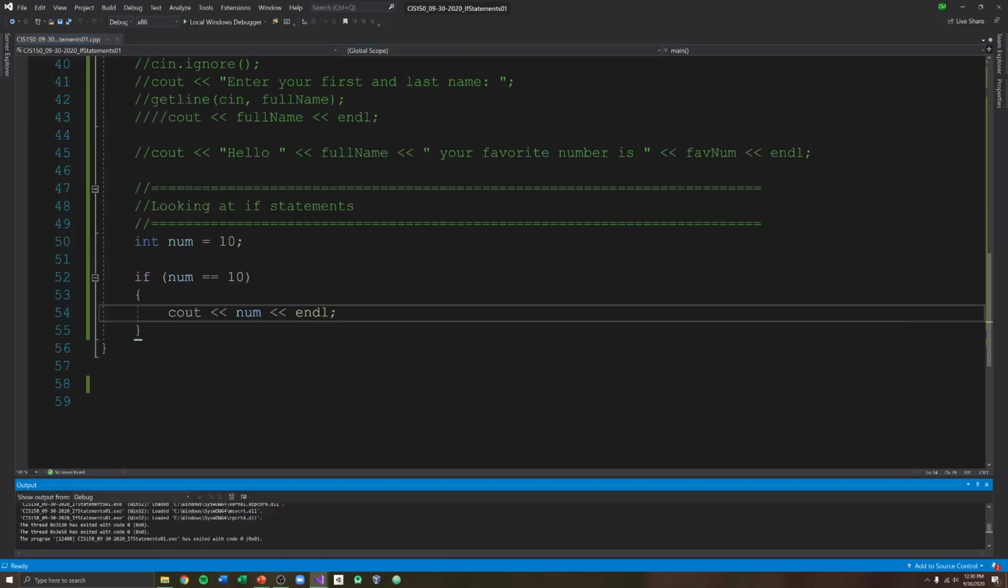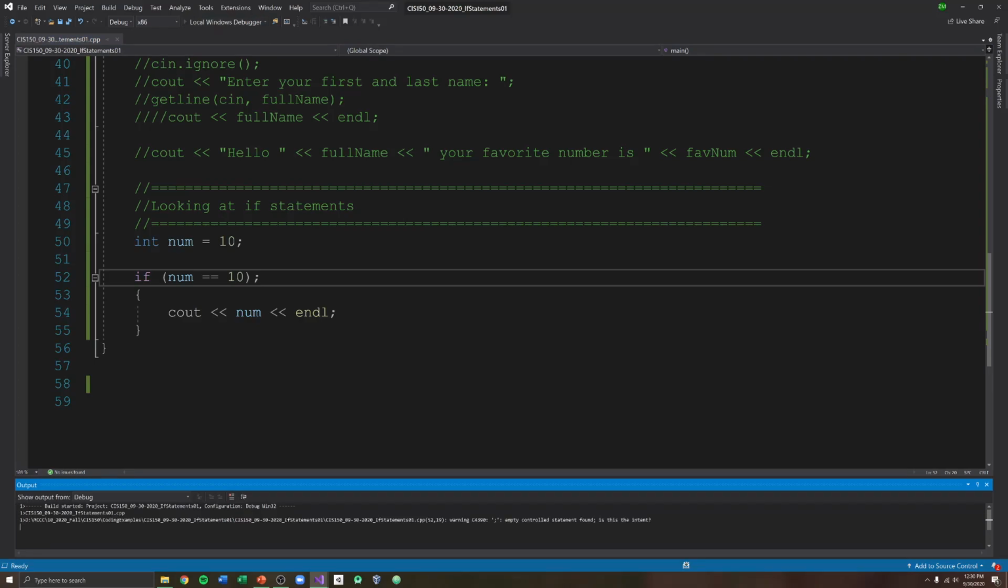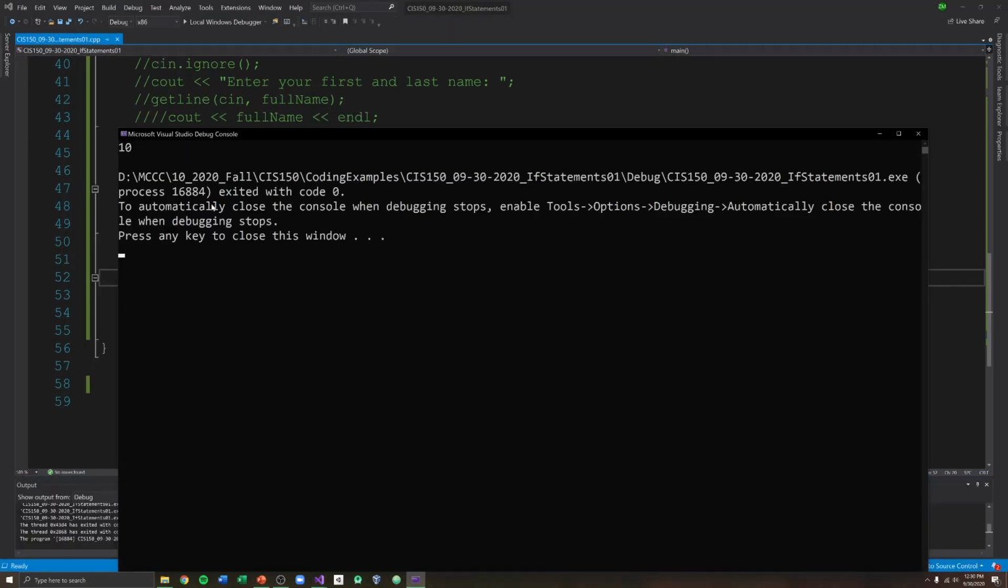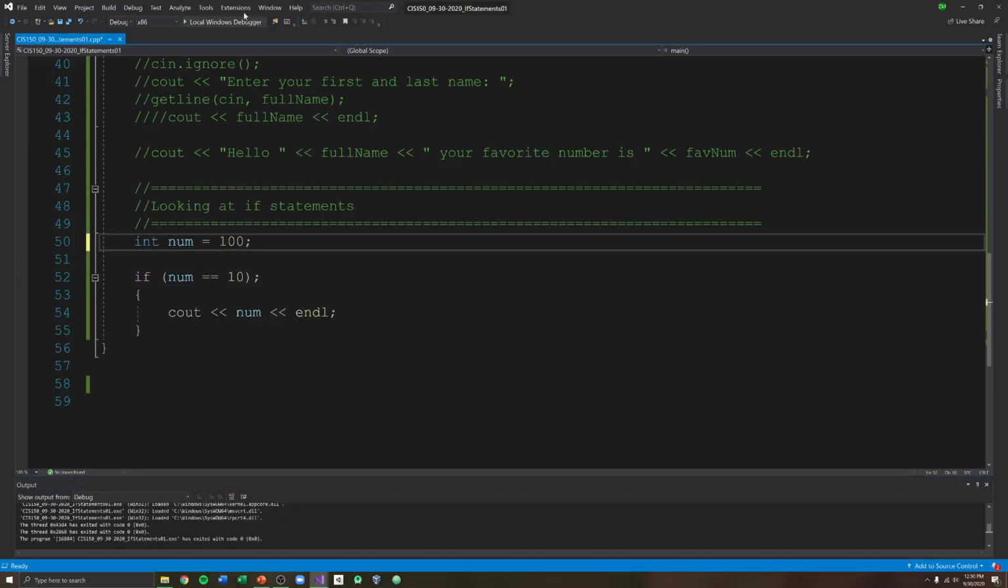That's because num is equal to 10. Notice the syntax here. If, open paren, close paren, no semicolon. There is not a semicolon after this. If you run this with a semicolon after this, you will get very weird results. Okay? It basically is going to fire every time, no matter what this number is.